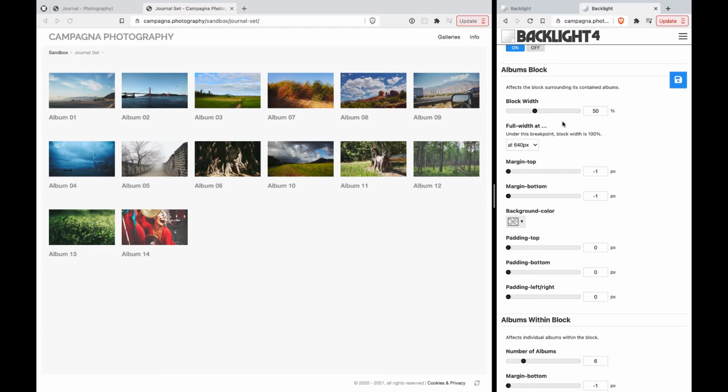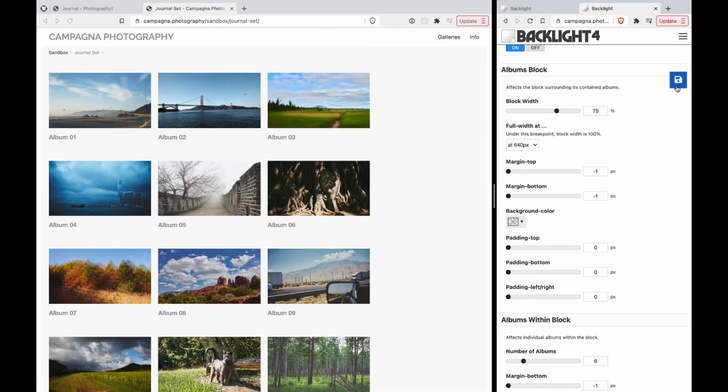So let me actually, we'll go 75% because I think that'll illustrate things a little more clearly. What happens when you don't take up the full width? Now we've got all this leftover space because we're only using 75%. So what I would want to do then is create a following block that takes up the other 25% because I want to fill that space. Anyway, for block width, for the last one, I want it to be 100%.